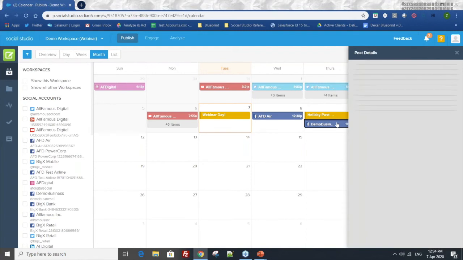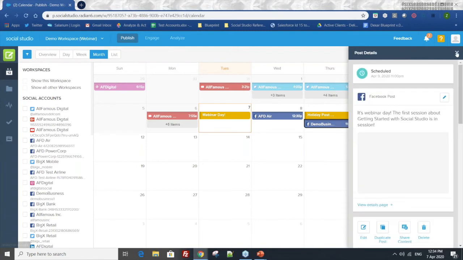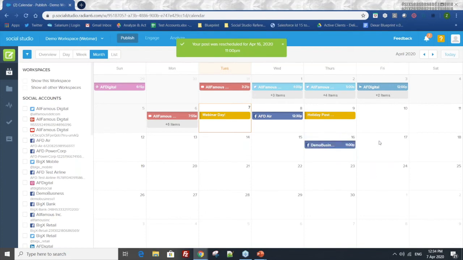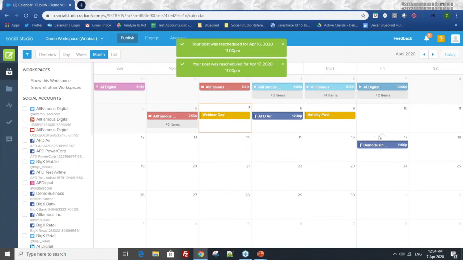What I was mentioning a while ago, there is a drag and drop capability as well with the Social Studio Calendar. So don't worry if you want to reschedule things. It's very easy to do. You just simply have to drag it and drop it to a different date or different time. And that's how easy it is to reschedule a post in Social Studio.